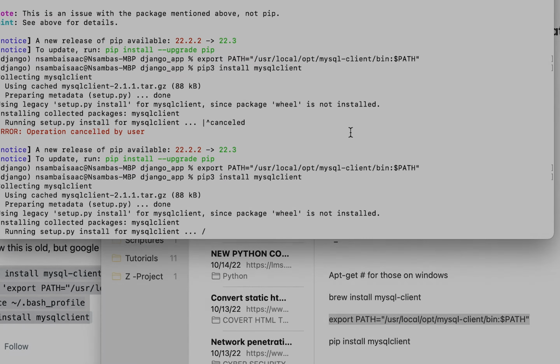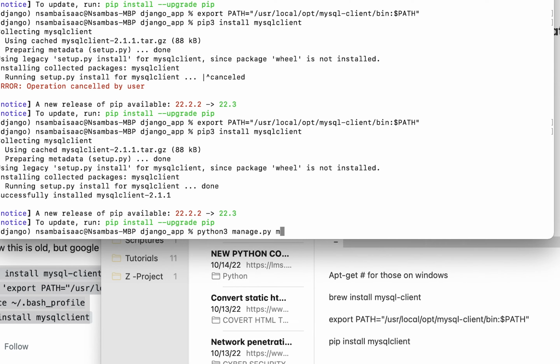Now what we need to do is simply run python3 manage.py, and then we can run makemigrations. Okay, just run migrations, migrate, like so. So this has successfully migrated our application.